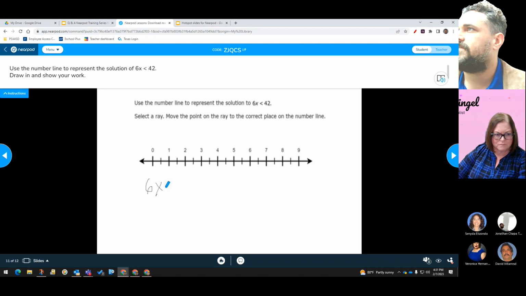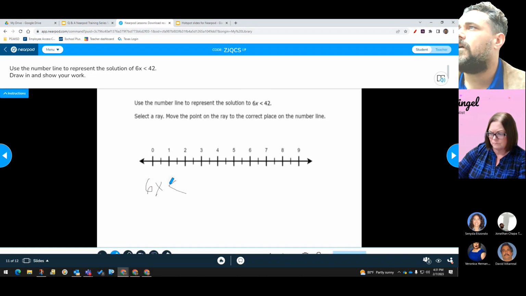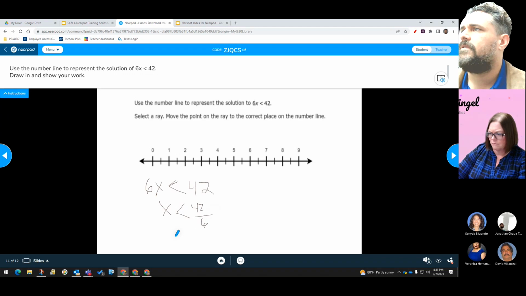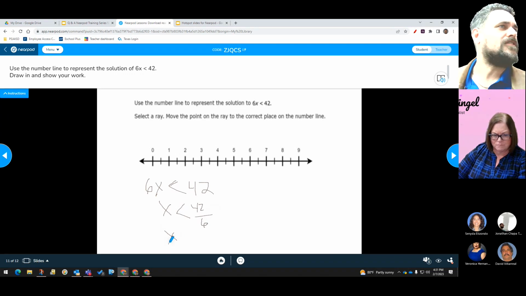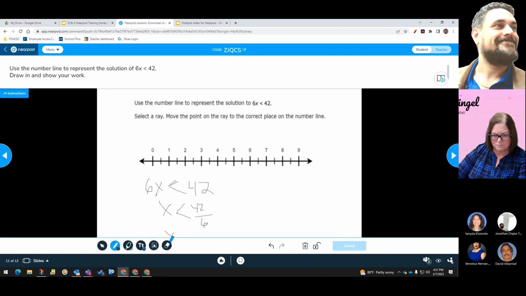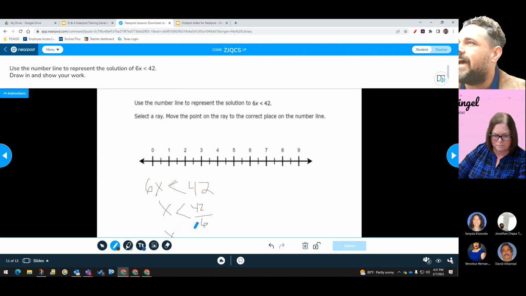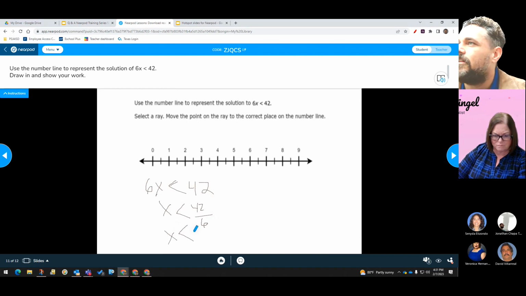6x is smaller than 42. We're going to have to put x smaller than 42 divided by 6. So what is 42 divided by 6, everyone? 7. All right. So that means that x is smaller than 7.